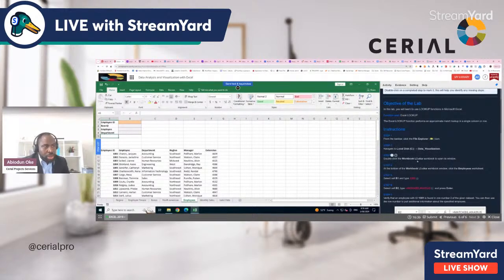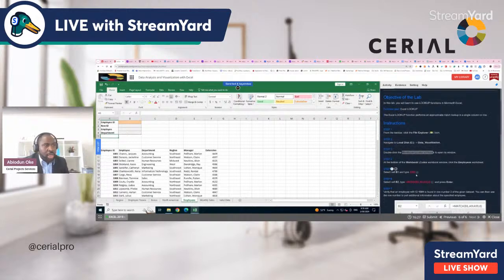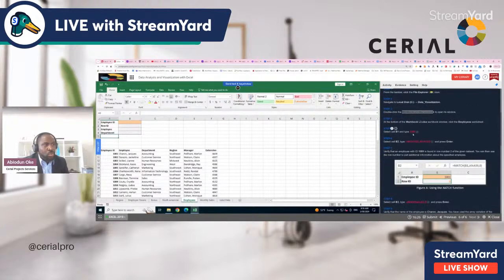So what are we going to do here? We've gotten to this point, we've got the workbook ready. At the bottom of the workbook, click the employees worksheet. That's where we're going to work. Then select cell B1 and type 1001. So where is cell B1? This is cell B1. This is the number that we're going to use to obtain information from this spreadsheet.